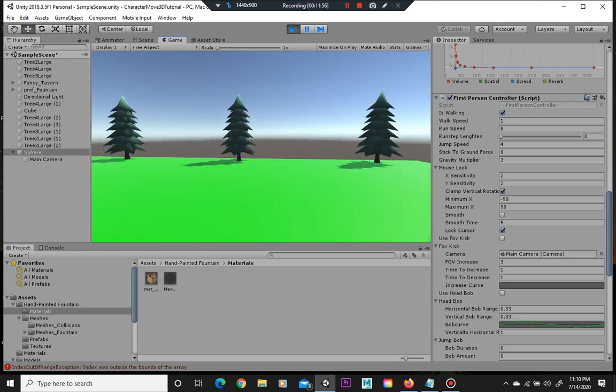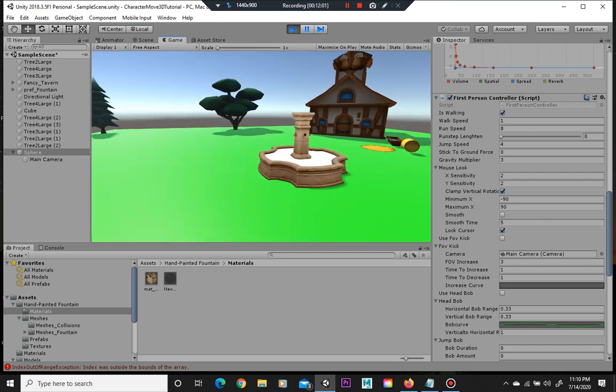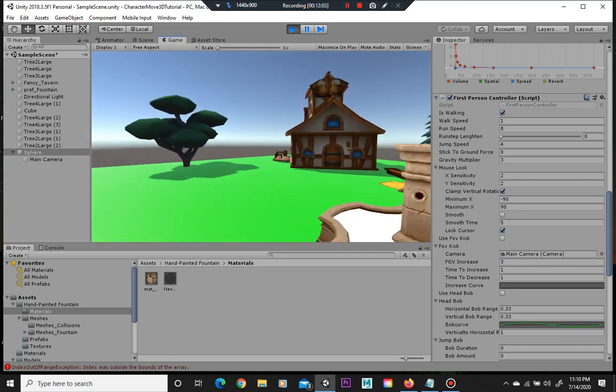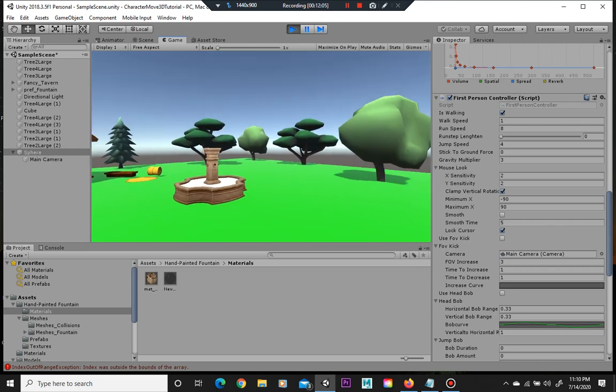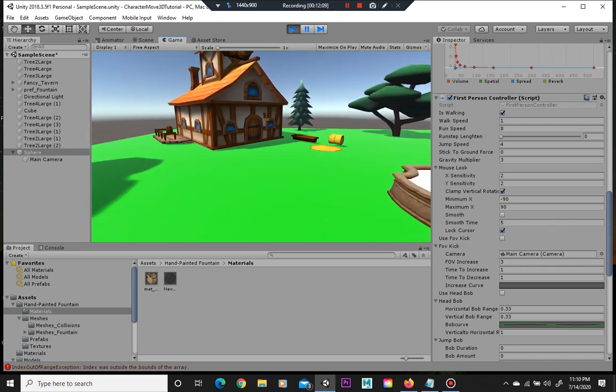So there you go, guys. We have a character. He can run, he can walk, and he can jump as well. And this will not be a tutorial on how you can pick up objects or shoot objects. We will do that at a later time.